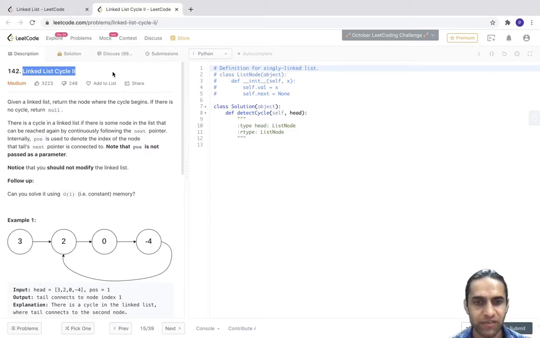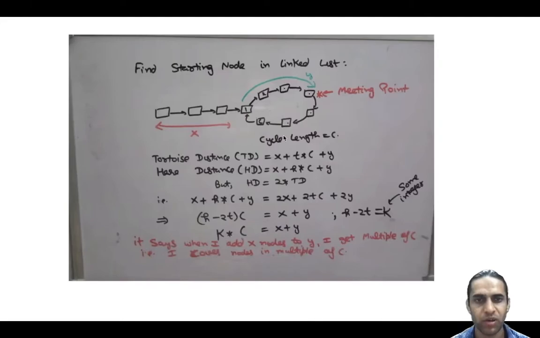Okay, let's see if the cycle exists or not, and if it does, we will use some sort of math to solve this problem. So let's dive deep to understand the math. What is the math associated with this problem? Let's say we have these two pointers, one is tortoise and another one is hare, right? And this non-loop distance is x, and the place where the tortoise and hare meet is y distance away from the starting position.